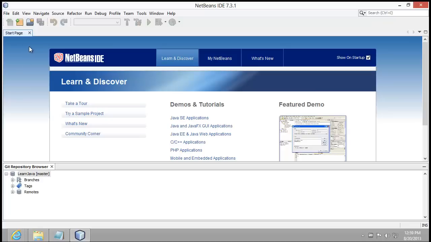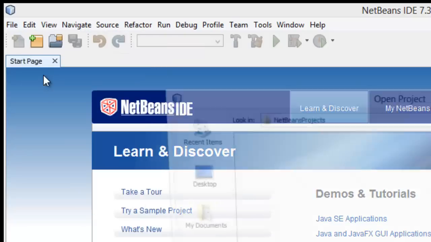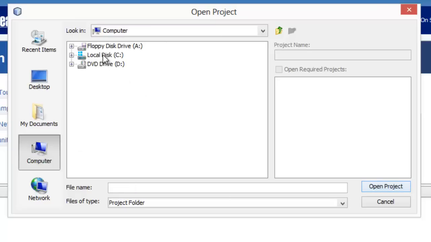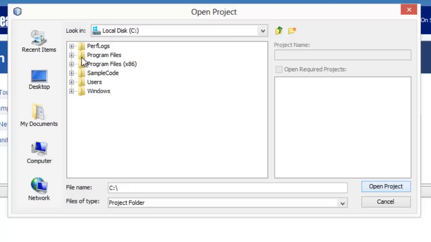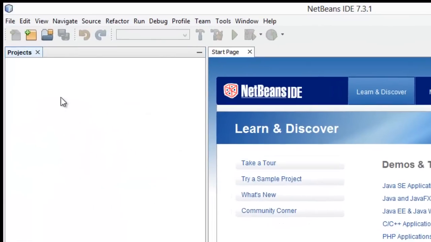Next, let's talk about the lessons themselves and how they're structured, and then also I'll give you a tour of how you get around Netbeans. So let's start by opening up one of these examples. I'm going to go to Open Project, and I'm going to browse for that folder. Sample code, Learn Java, Lesson 1. And I'll just grab one of these. I'm going to grab Interactive Hello.